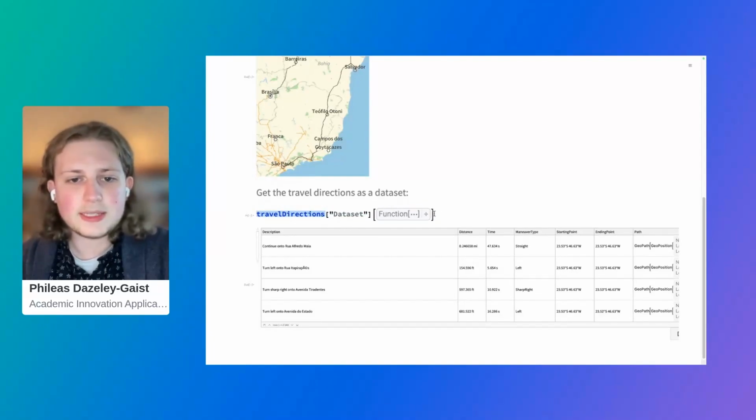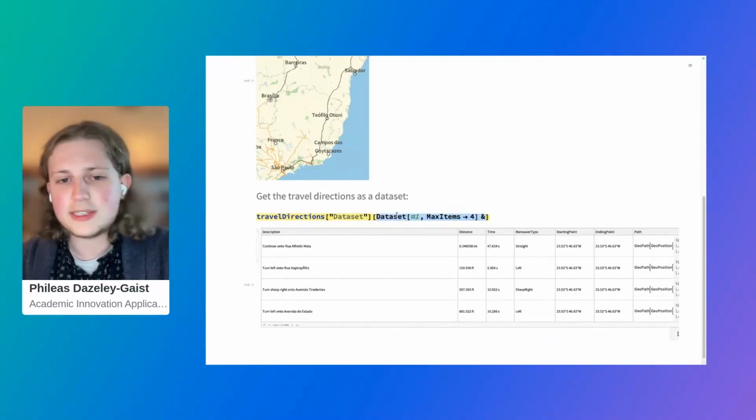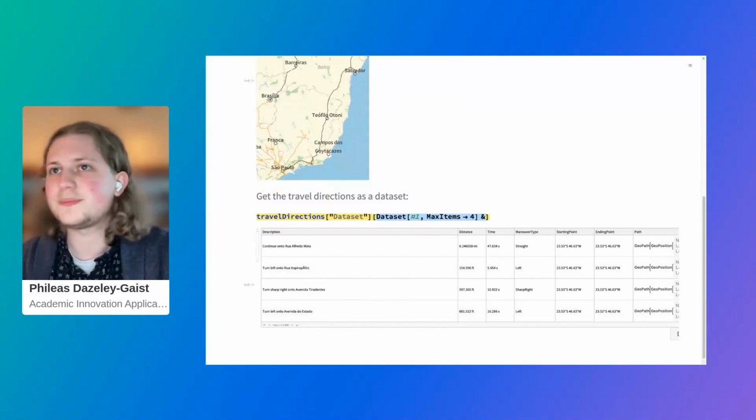And in this case, I've just added a couple. I've just said, please only show me up to 4 things from this dataset at a particular point.